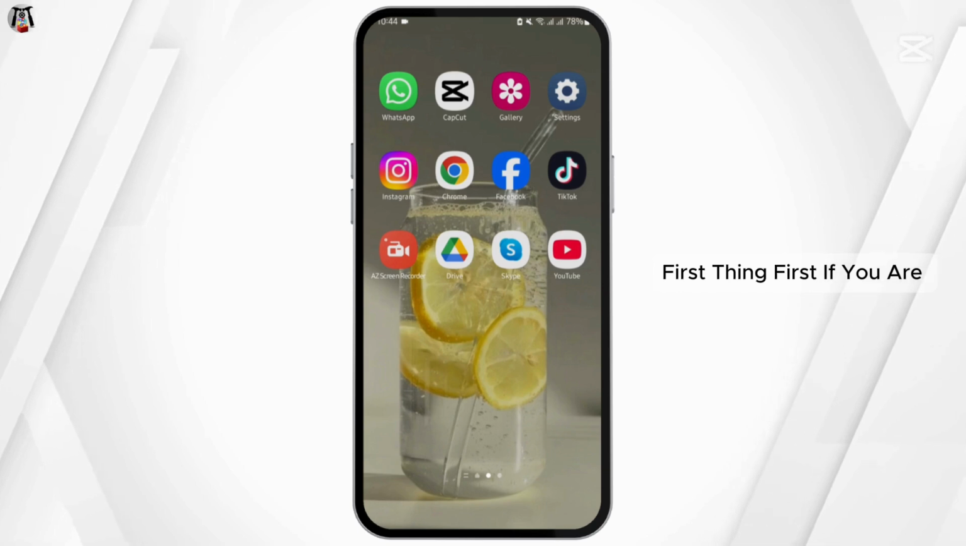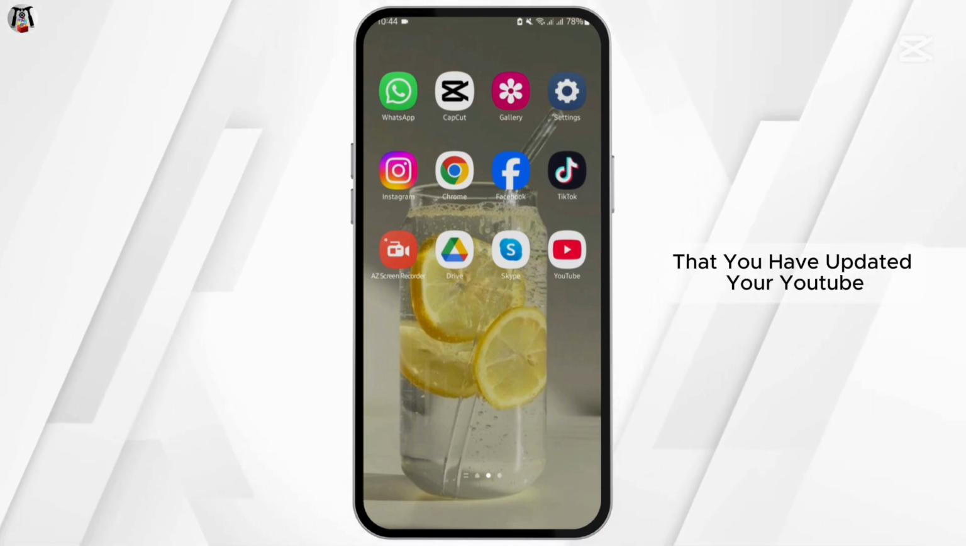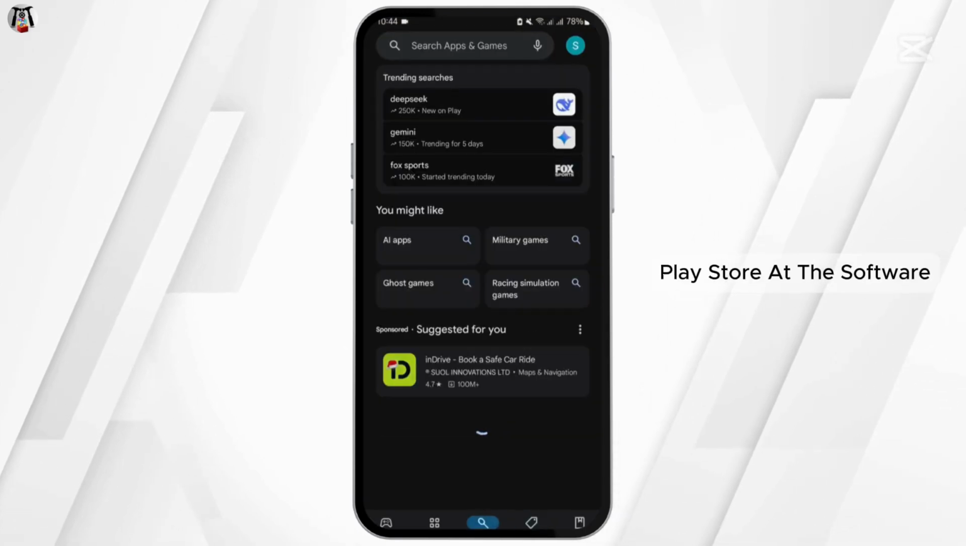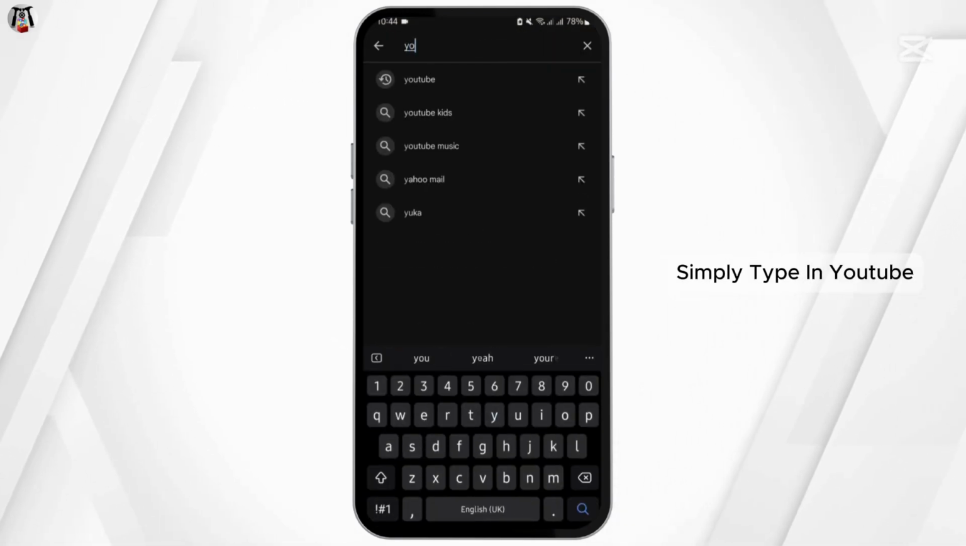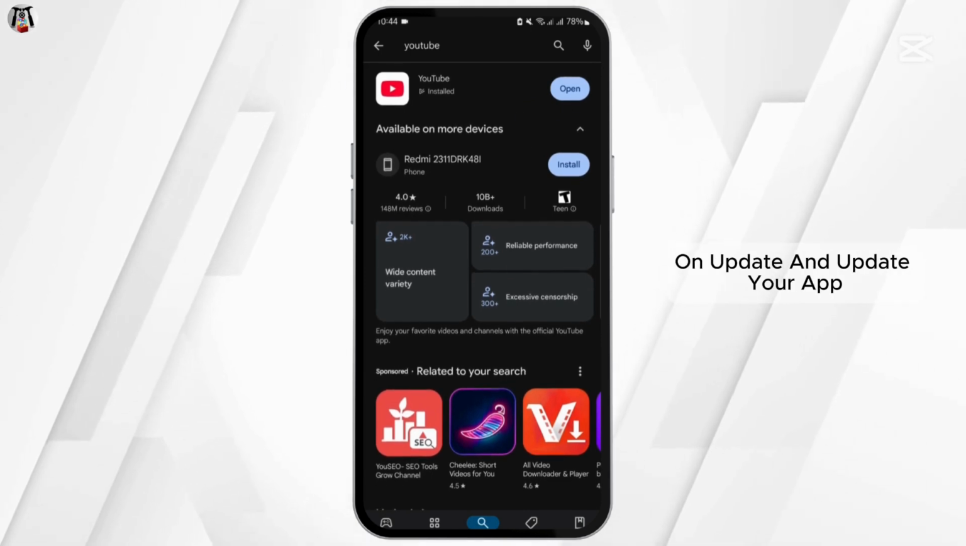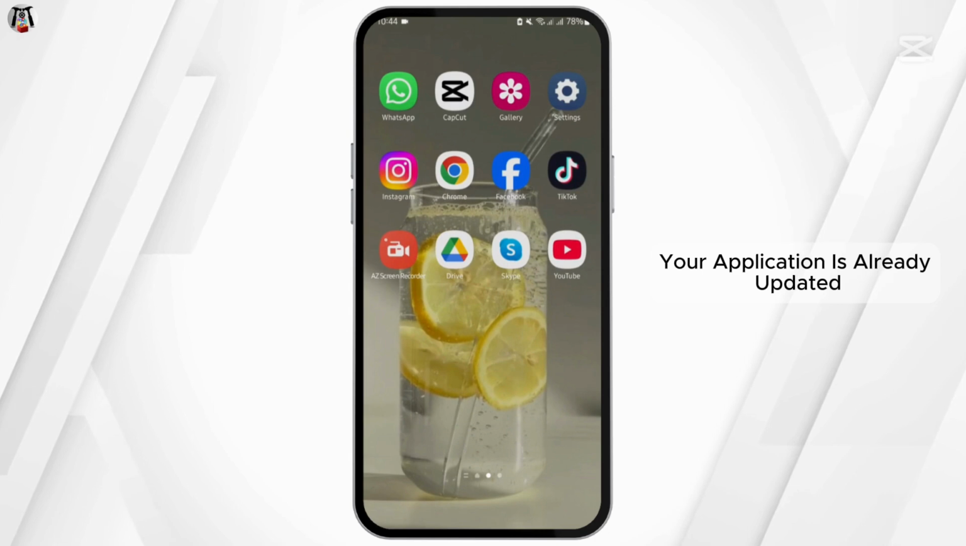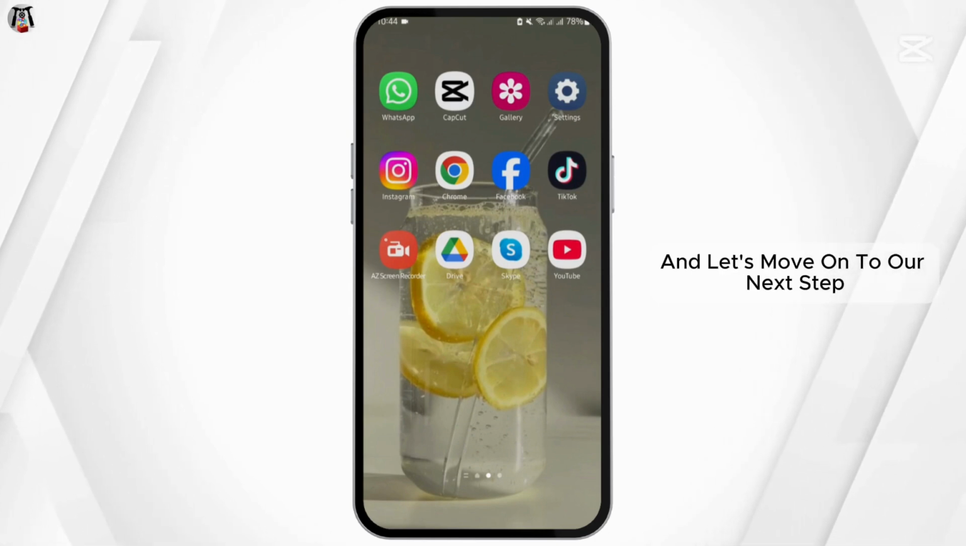First things first, if you are being shown that error, you have to make sure that you have updated your YouTube. For that, head over to your Play Store. At the search bar, simply type in YouTube. If you see update here, tap on update and update your app. In case you see open, that means your application is already updated, and let's move on to our next step.